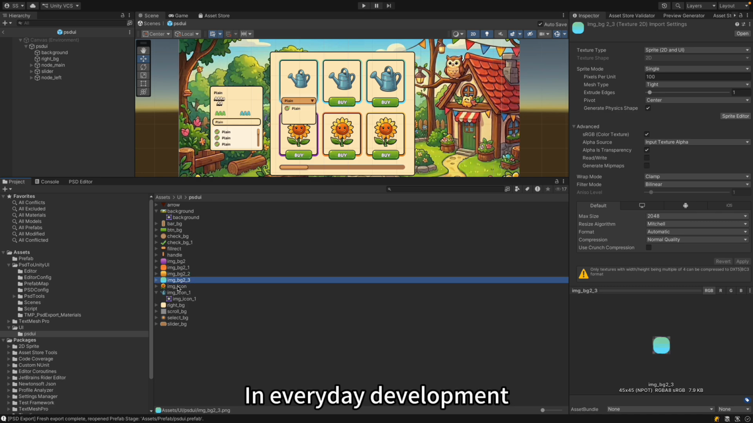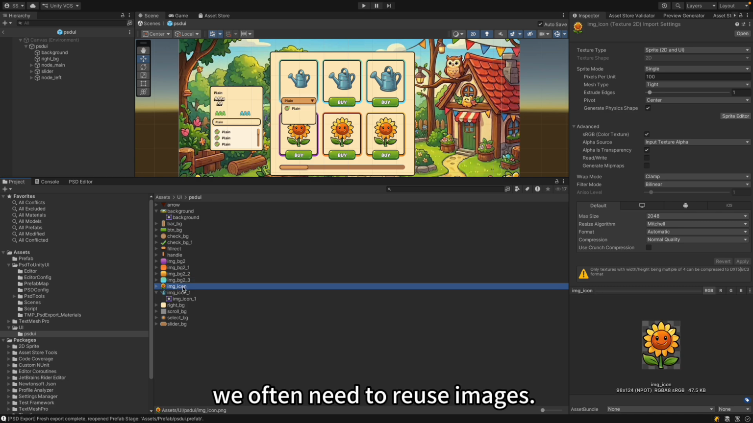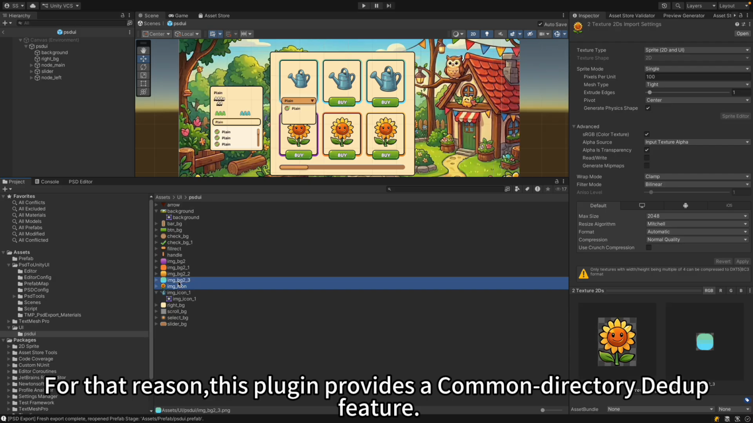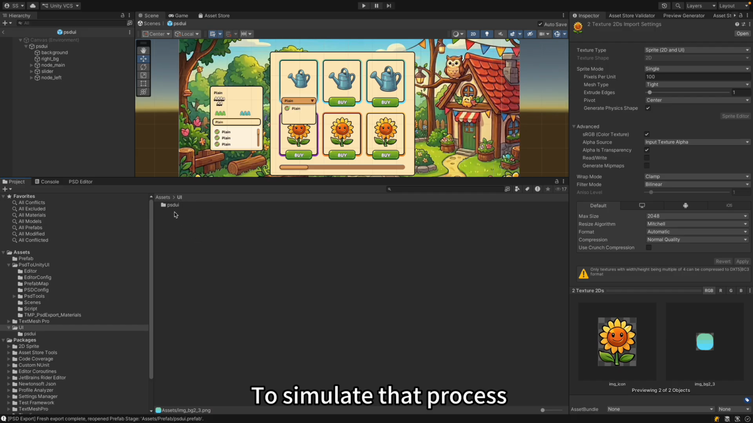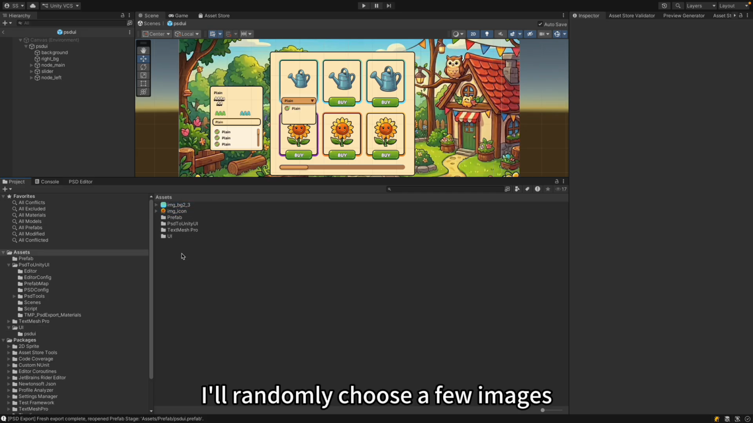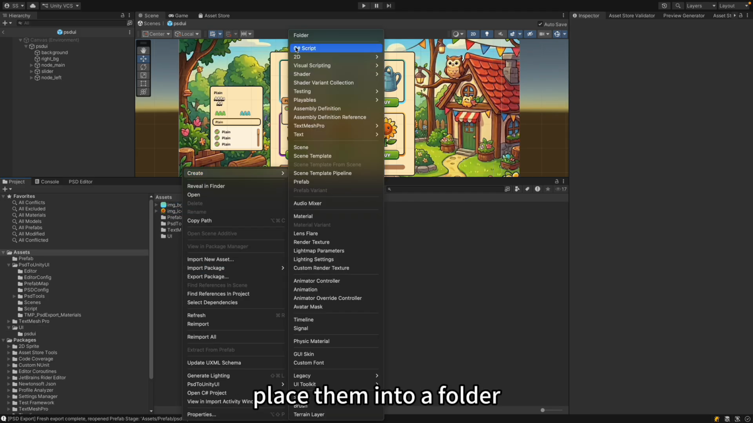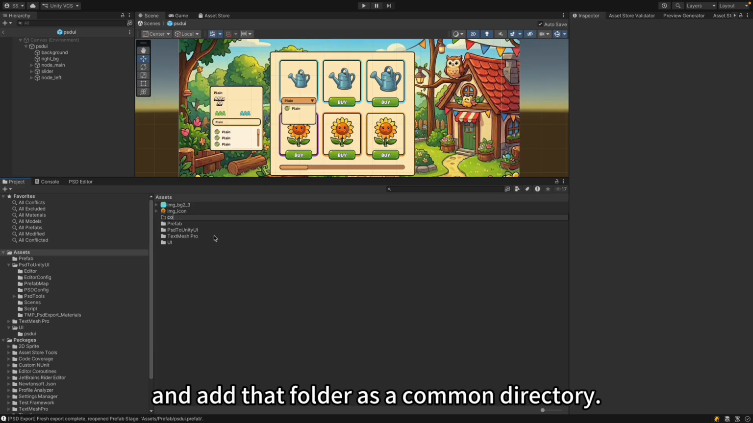In everyday development, we often need to reuse images. For that reason, this plugin provides a common directory deduplication feature. To simulate that process, I'll randomly choose a few images, place them into a folder, and add that folder as a common directory.